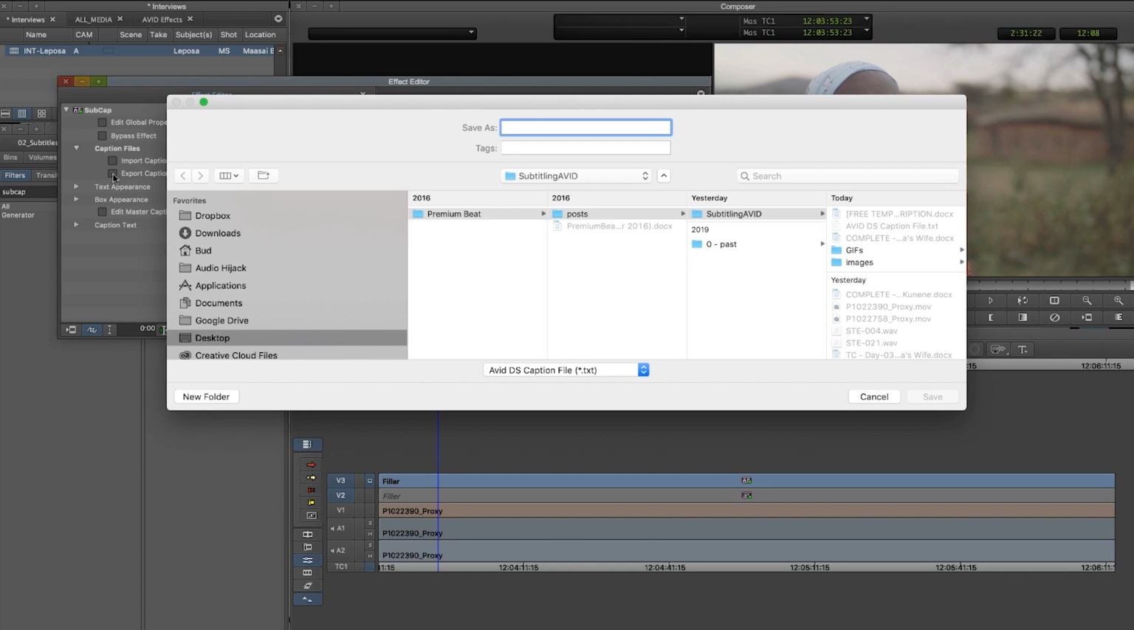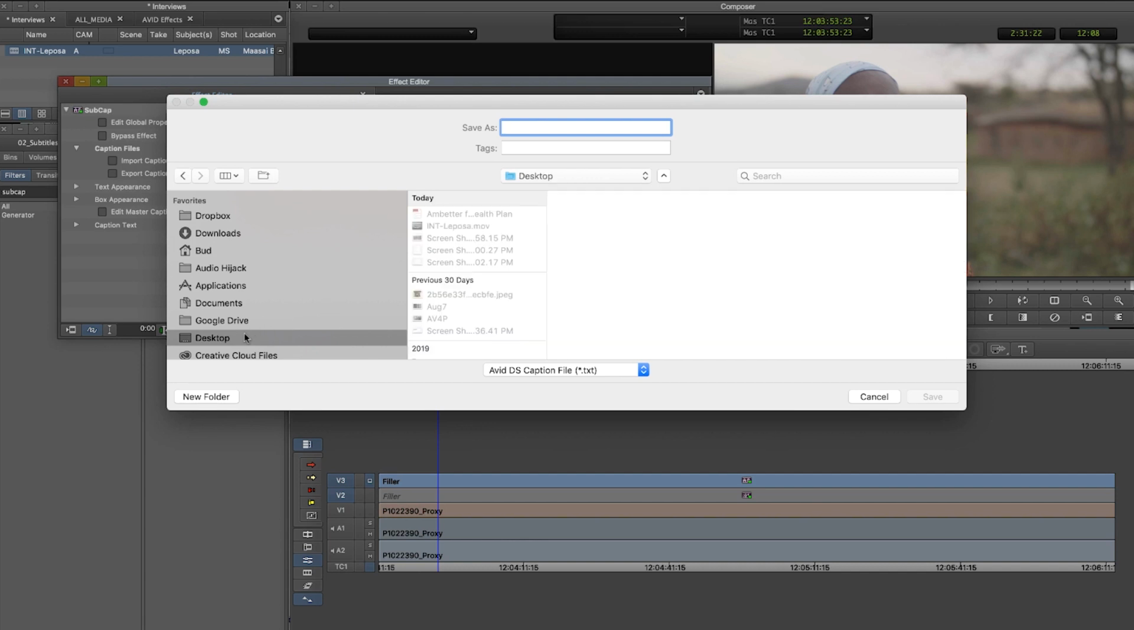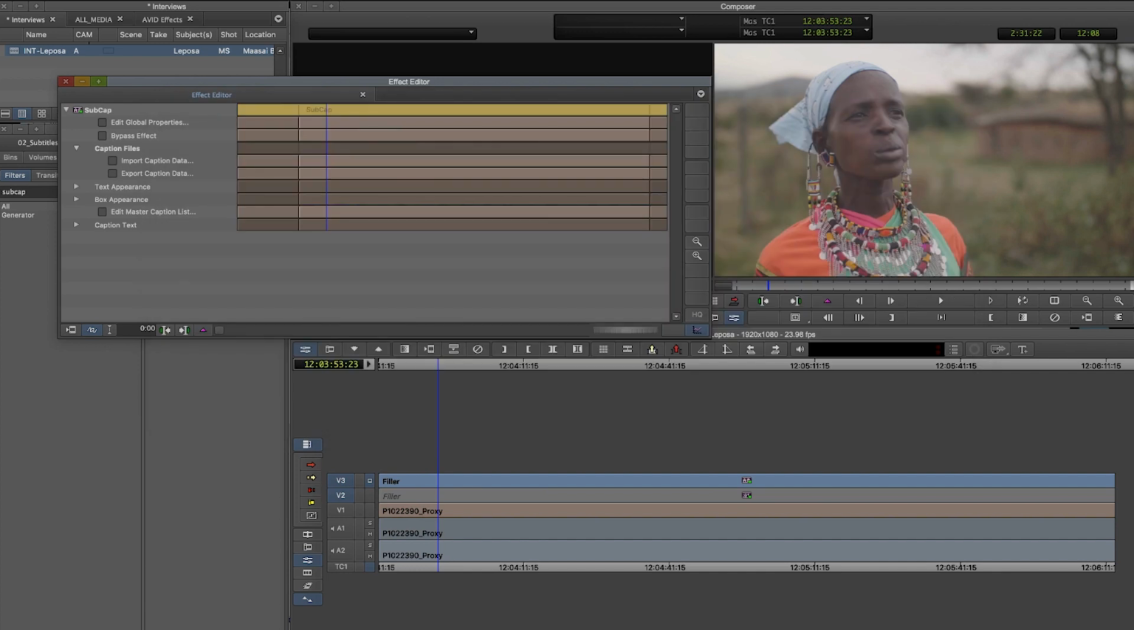And what this is doing is basically, I'm telling Avid to create one of these Avid DS caption files for me. And it's just a text file with a header in it. It's super simple. So for now, I'm just going to throw that onto the desktop. And I'm going to call this one Masai interview. I'm going to make sure that I'm creating an Avid DS caption file here, the .text file, and I'm going to hit save.